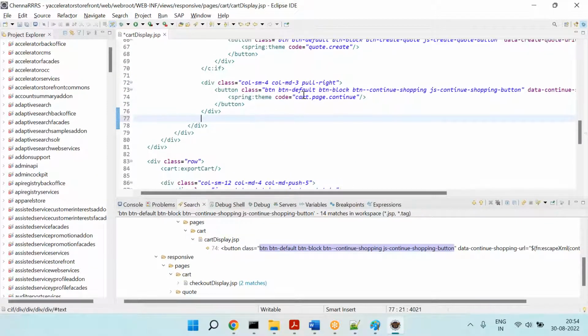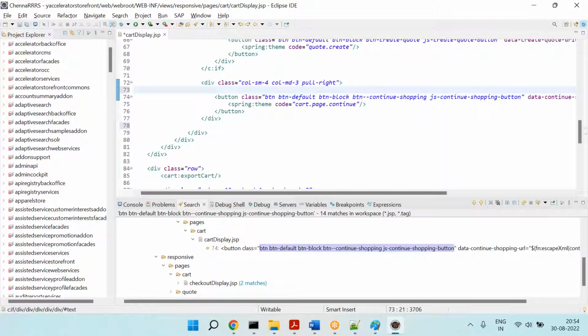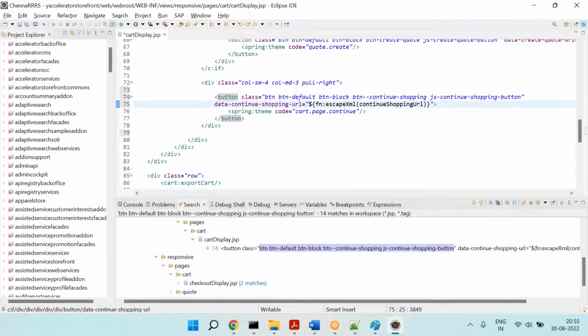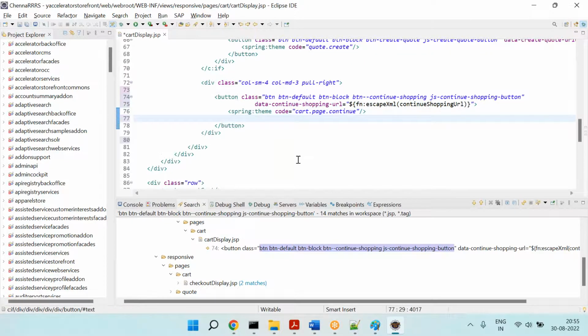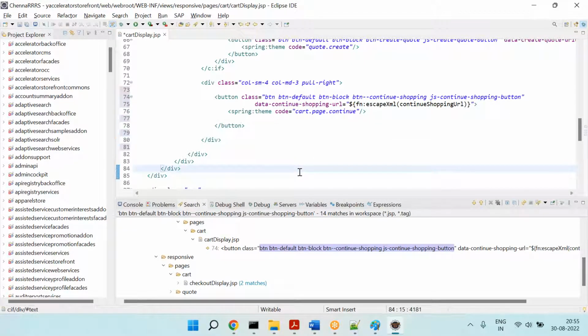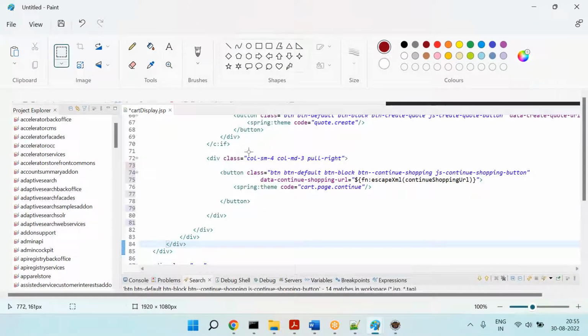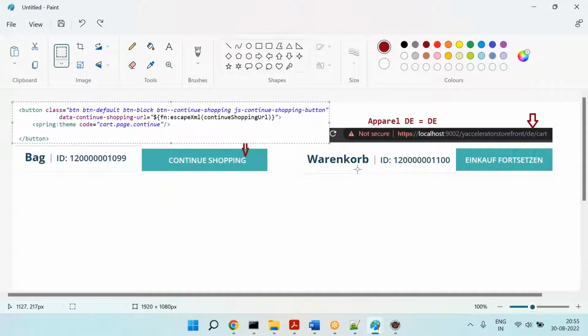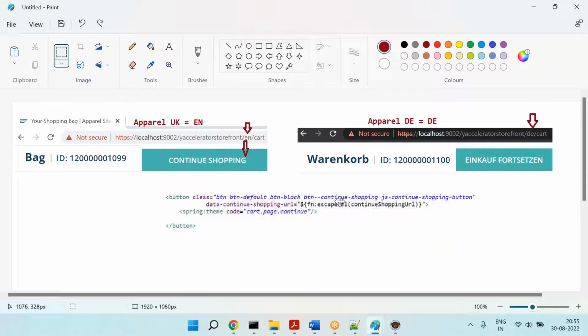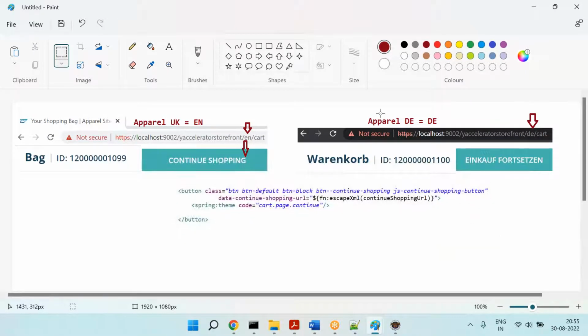Now let's understand this code. That's it. This is the button created because of this code. Or directly I will put the button code here so that you can see. This is the button created because of this code. You need to pay attention, please.